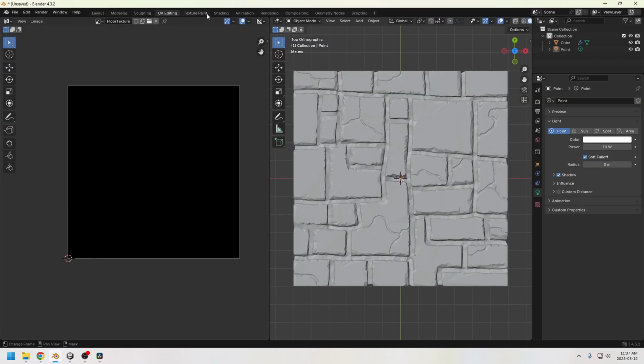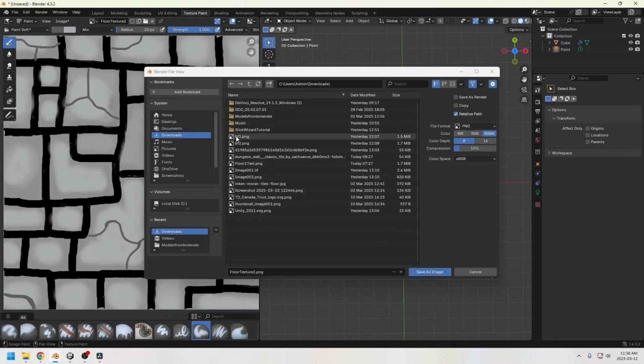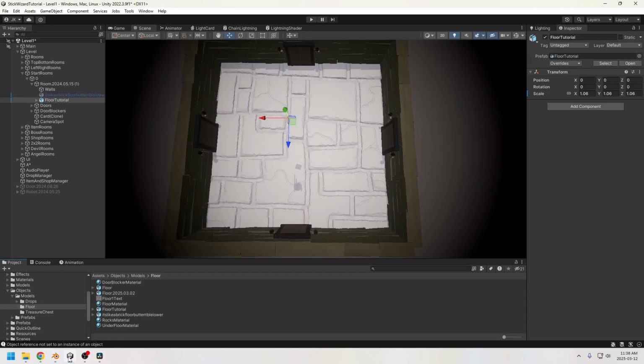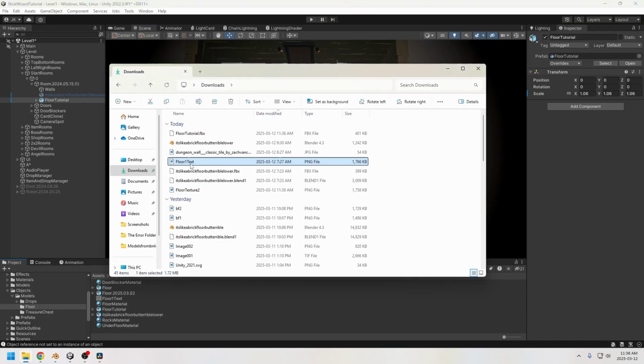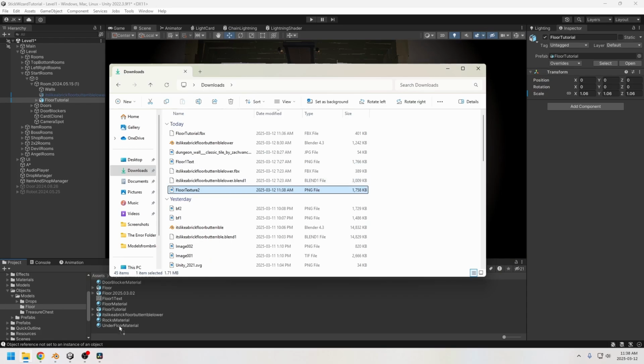So inside the texture painting tab, if you click on the image, you can click save as, and then just save it somewhere where you'll be able to find it. So I'm going to save mine as floor texture 2. I thought I already saved this. Maybe I didn't. I don't know. So then we can drag that into here.